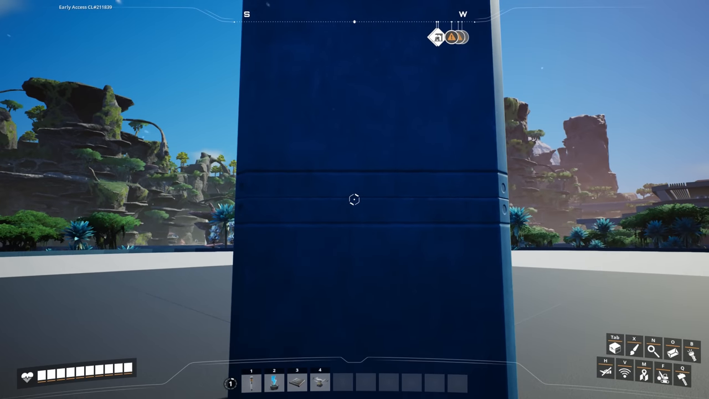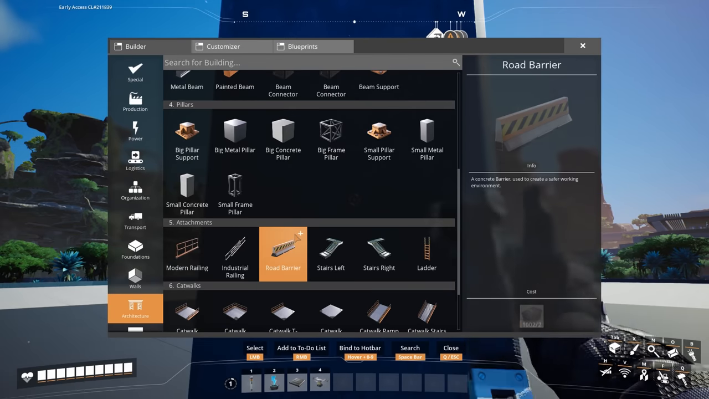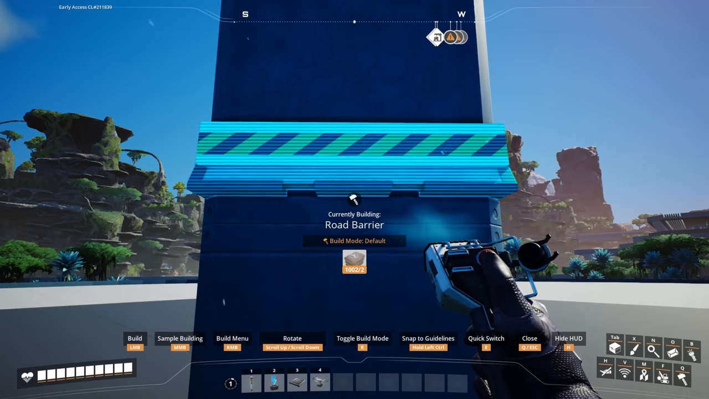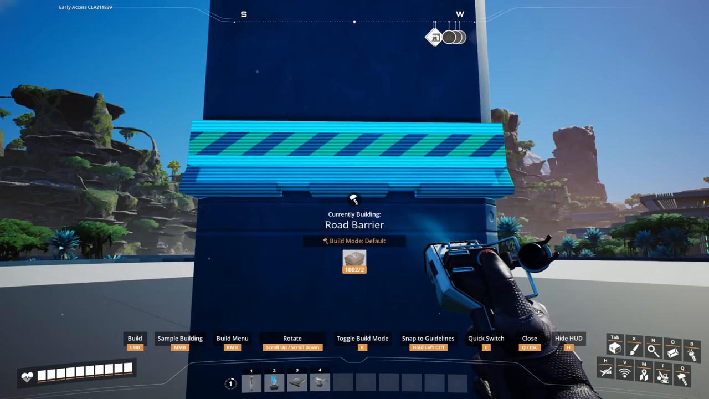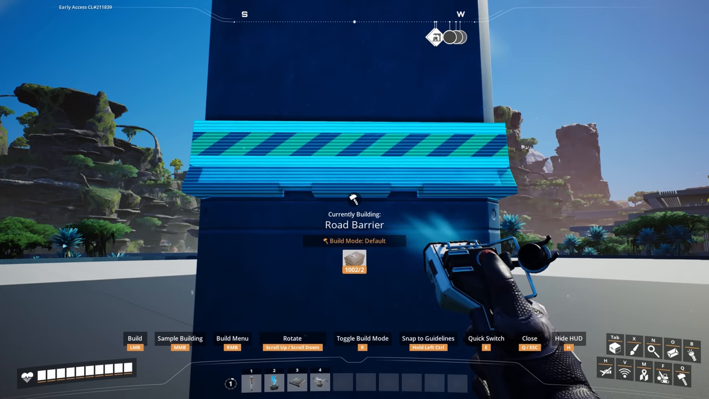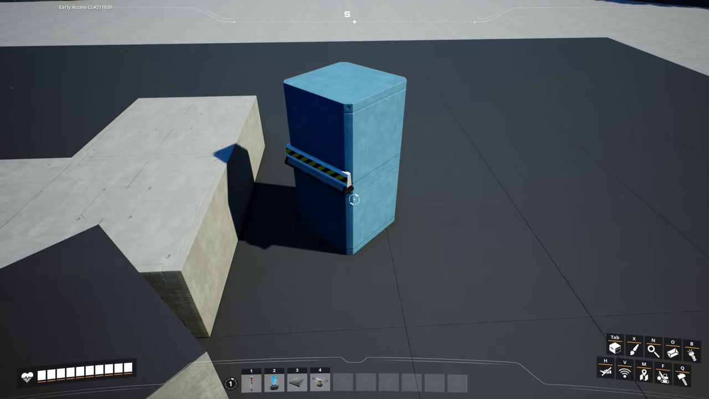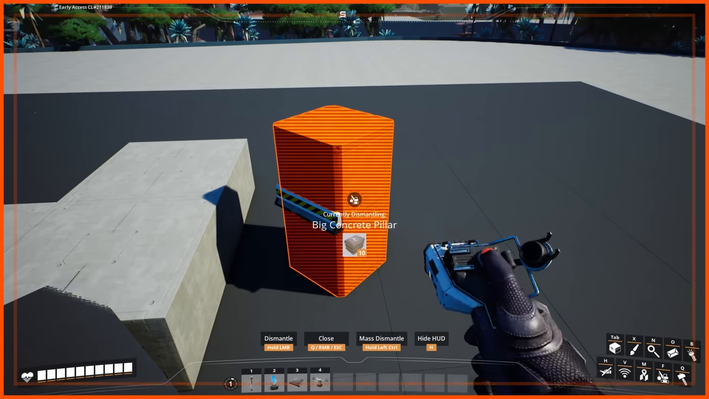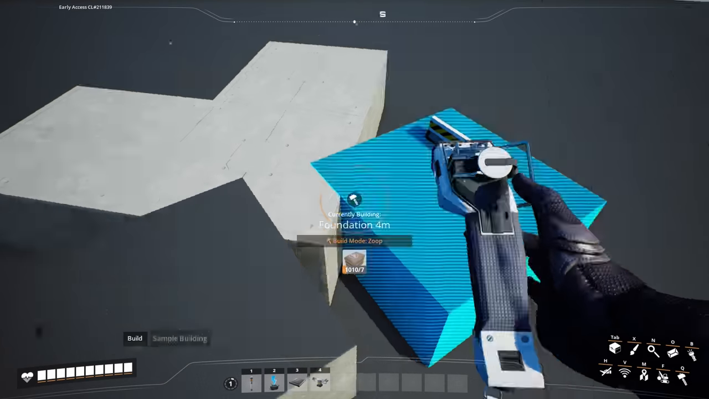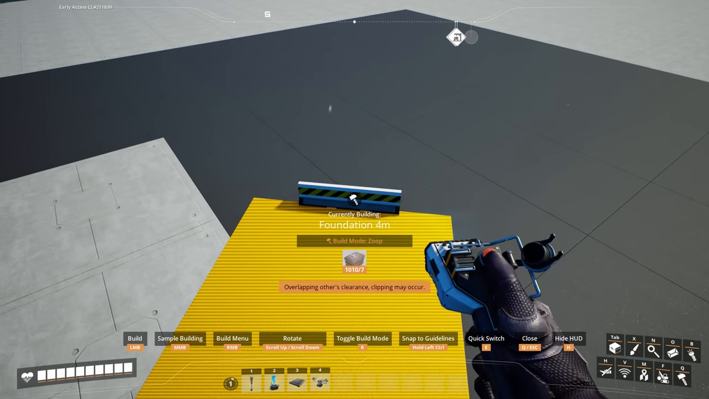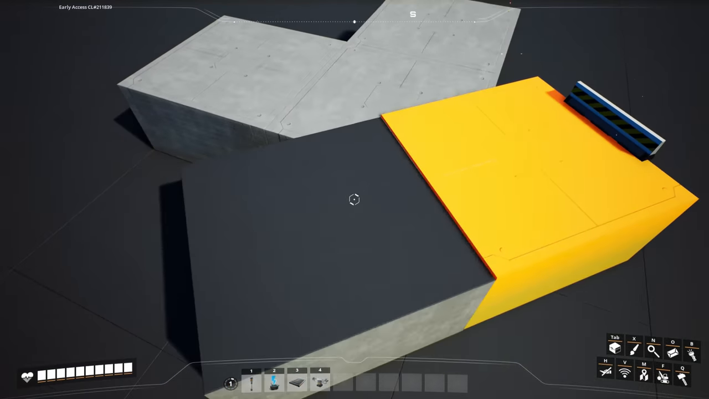Now you can see that center line there, that is just the line that the foundation will initially come up to. All we need to do is take the road barrier, lay that just over the top of that line. Now the barrier is set in place, all we have to do is remove the concrete pillars, take a foundation, line that with the barrier, and place the foundation down.